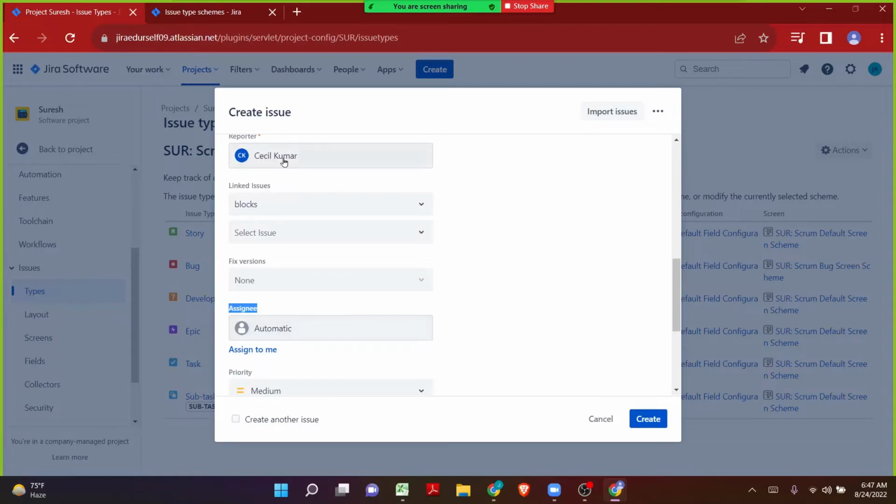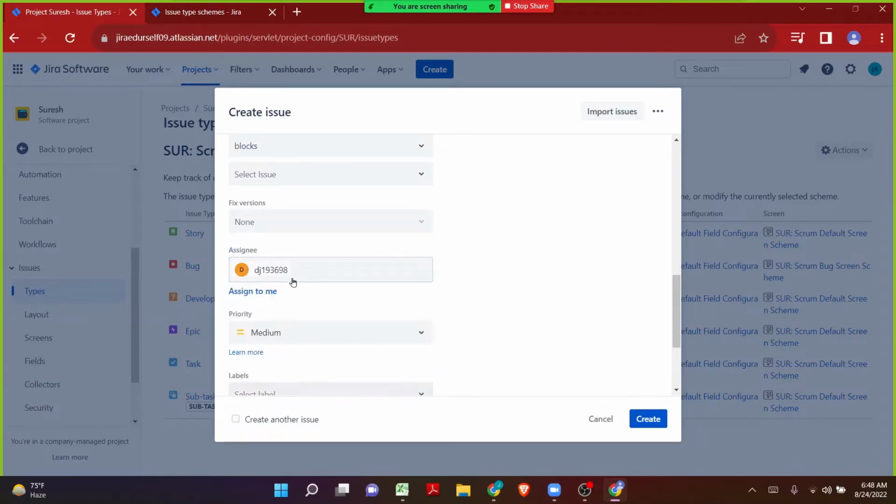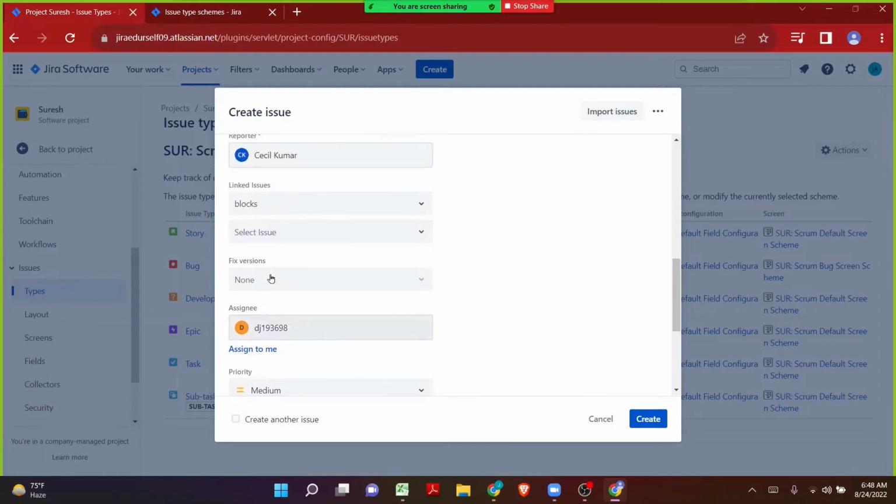So Cecil is going to be the reporter. Maybe he might be in the position of Scrum Master or project lead. So this particular issue will be assigned to maybe David. So each and every day, David will be working on the issue. Or maybe if we have any problems or any conflicts while working on the issue, he will be directly reaching out to Cecil for any kind of clarifications.